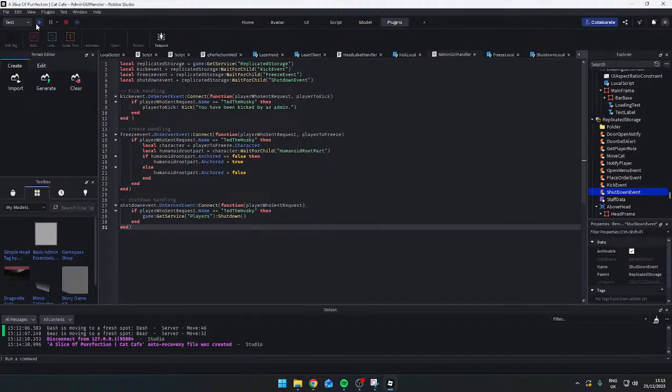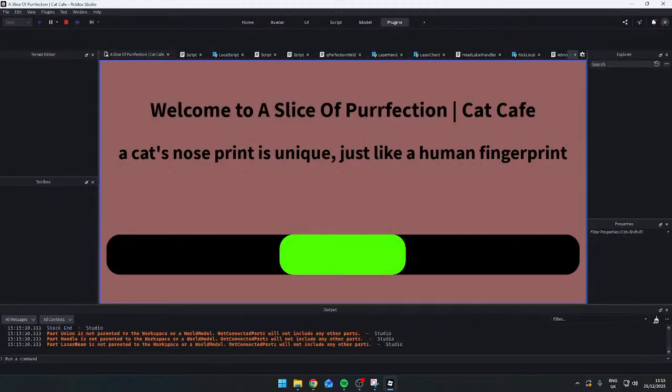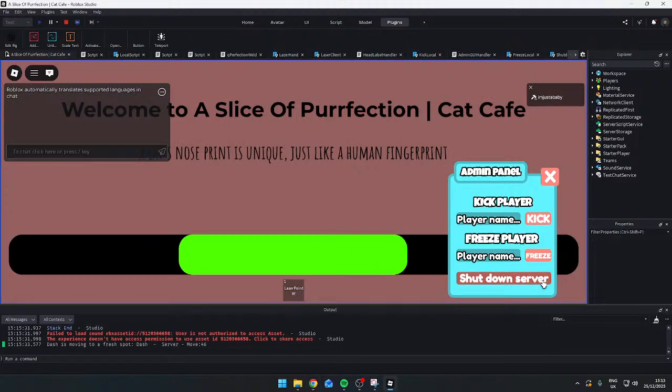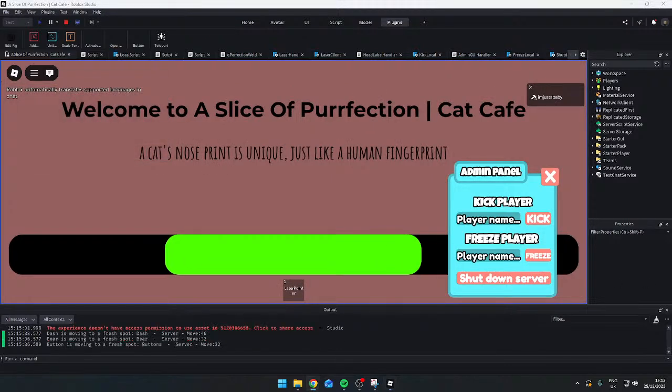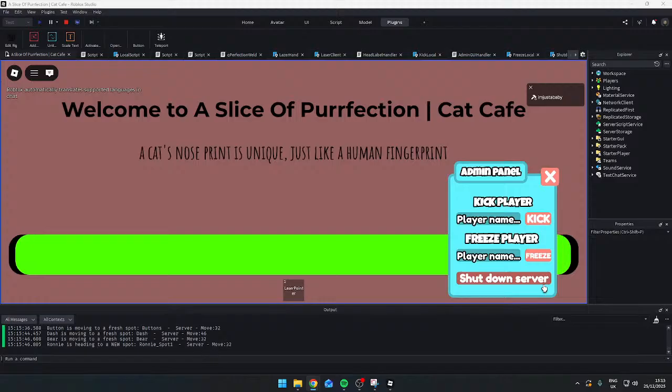Freeze works. Yep, that's my spacebar. I'm jumping, can't hear anything. Unfreeze works. We've already tested our kick, so I'm not going to do that. And our shutdown server button. There we go. So we can't do anything. We've practically been kicked. Server kick message: this server has been shut down by an admin, and it will kick every single person in your game.